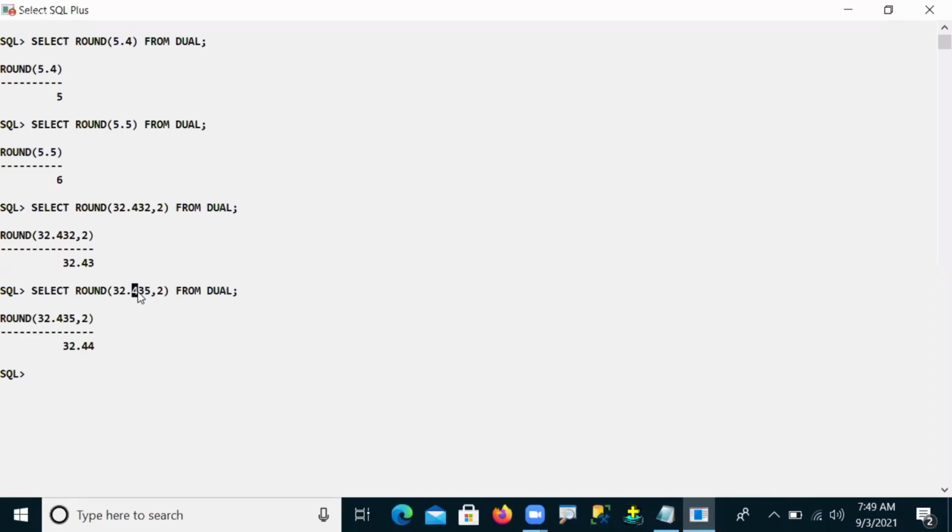So why is it 44? Because 43.5 means it's 0.5 equals to. So when it is equal to 0.5, then it adds one into your previous digit. The previous digit is what now? 3. So 3 will be added one. So 43 plus one, 44.